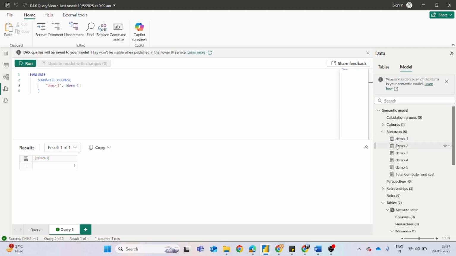Now let's evaluate any other. We'll click on this and the output of the demo 2 measure is 2. In this way, let's say you have created a measure for total sales or average profit, you can see the output here. You don't have to create a card visual, add the measure to it and then delete it. You don't have to do all these things. So this is the way you can evaluate your measure.